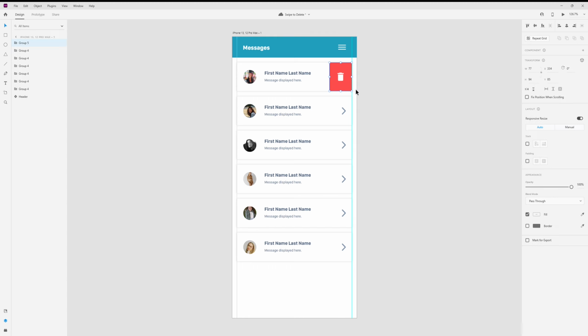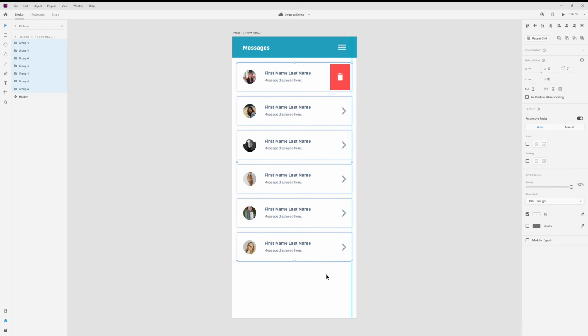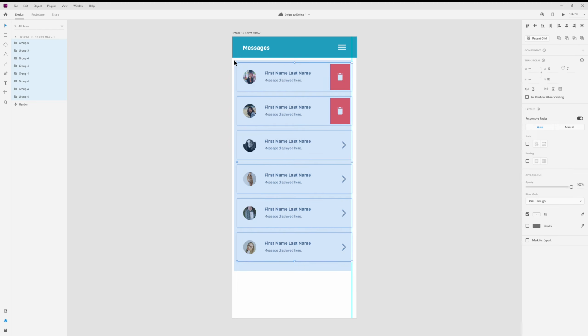Now let's make the delete icon smaller, just so that we can hide that delete icon behind our card. I'm going to be doing this interaction twice, so we're going to duplicate this and put it on the next card. You can do that for each card if you like, but it's unnecessary for this.